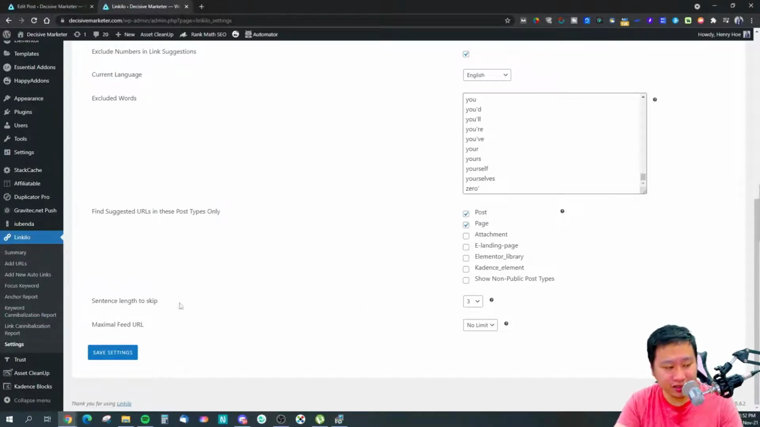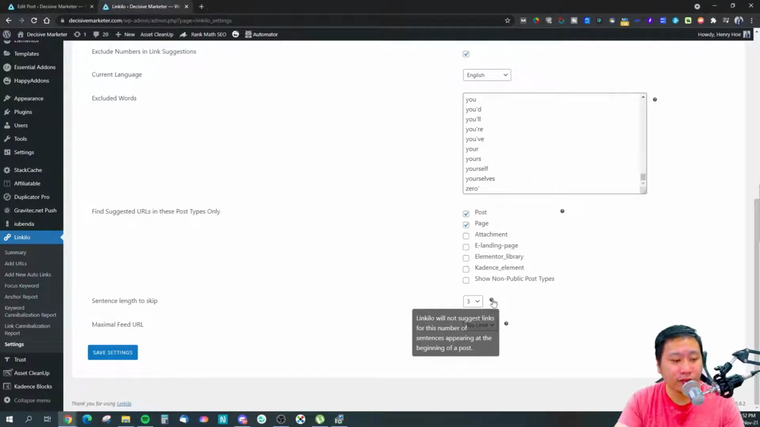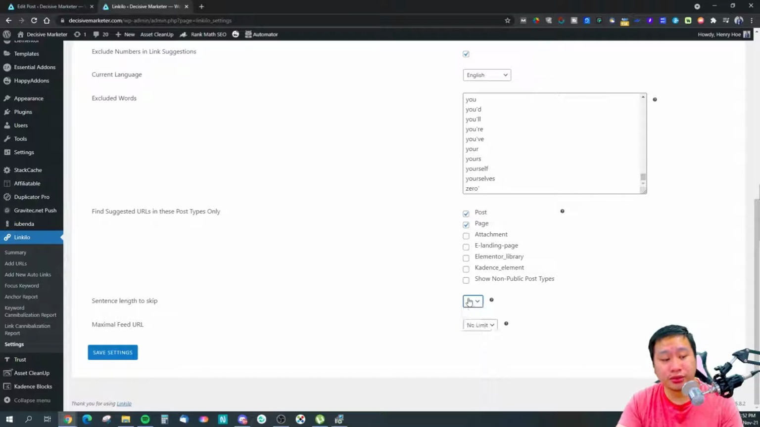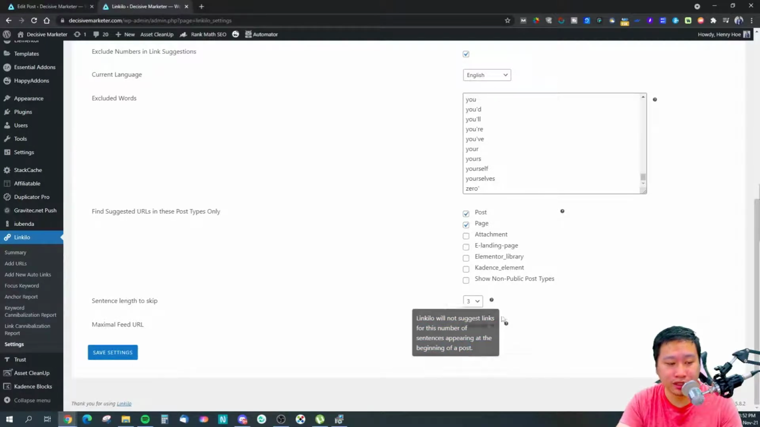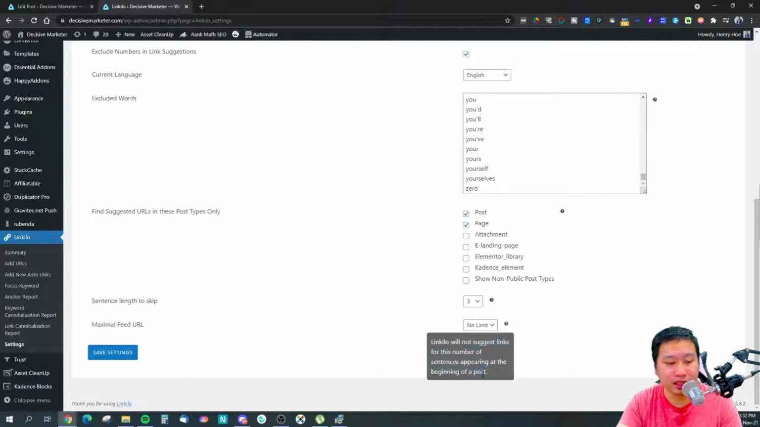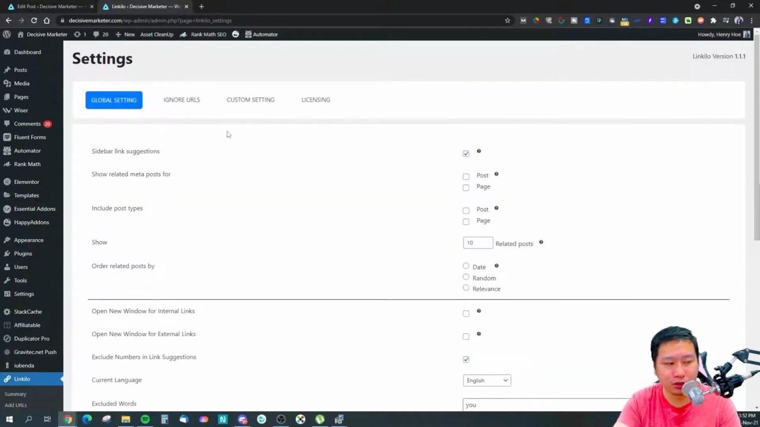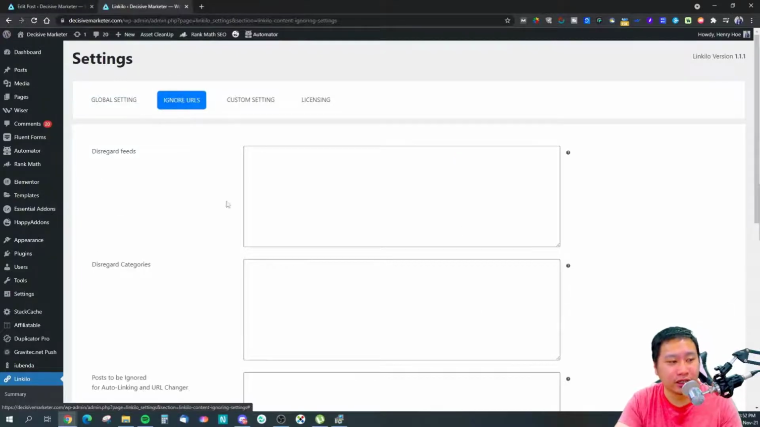And then the sentence length to skip. Whenever you have a brand new article, usually you don't want to anchor the very first words, so this will exclude suggestions on the first couple of words on the first sentence of your article itself. And then I'm not really sure what maximal feed URL is, because the tooltip here does not tell me what it is. It's the same as this one, so I guess they missed adding the tooltip for maximal feed URL, so I can't explain what that is.